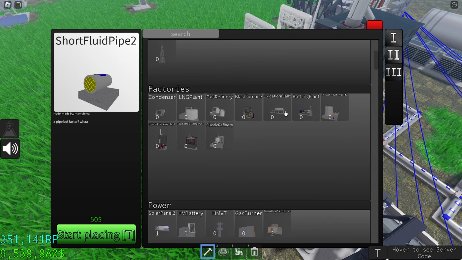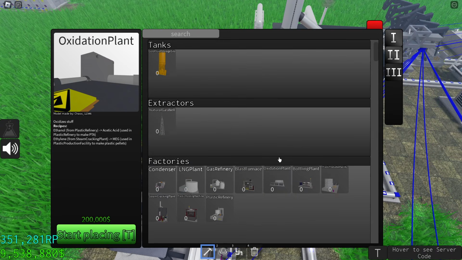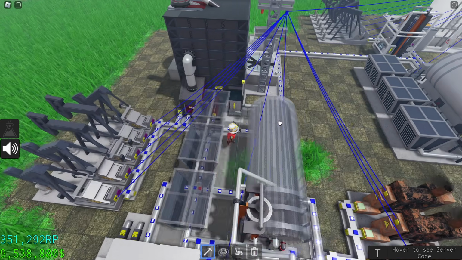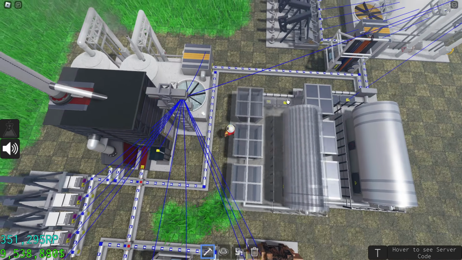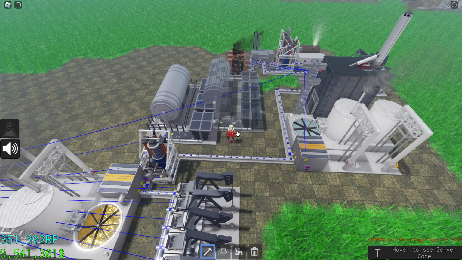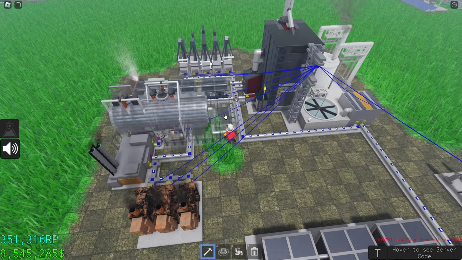We just need another oxidation plant. Another oxidation plant right here, and I'm going to put it right here actually. No, we don't have space here. I'm going to put it right here.